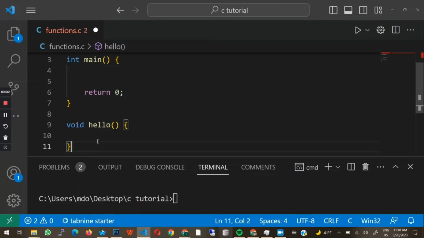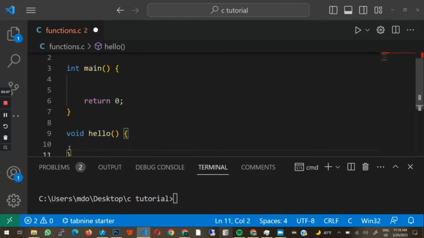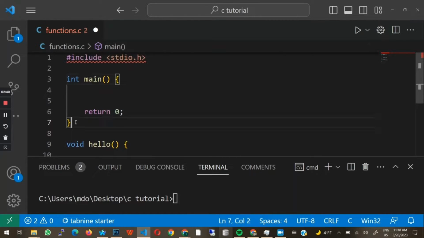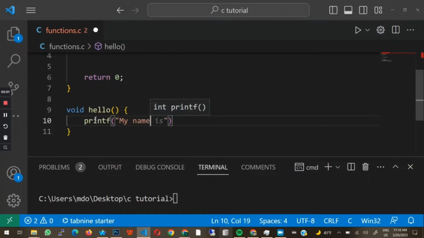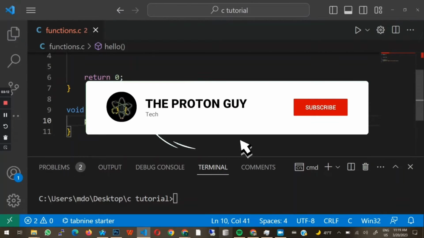Now the starting and ending of a function are denoted by the open and close curly brackets. The same thing for the main function, open and close curly brackets. When you are exiting a function, it is at the point where the curly brackets close. So now we've created a function called hello, and let's say we want this function to print something to the terminal. For example, let's say we want the function to print f my name is the Proton guy.